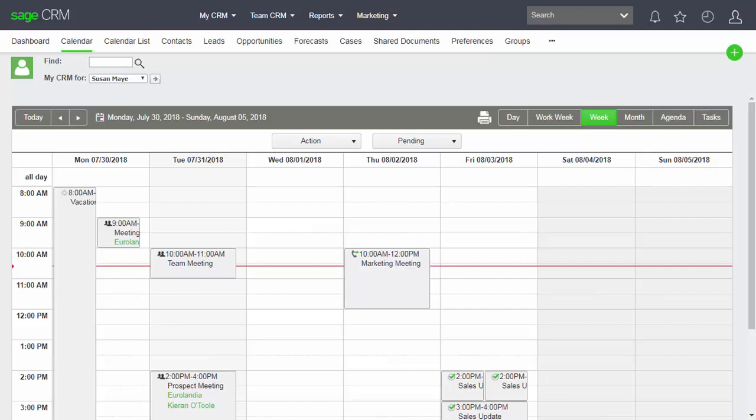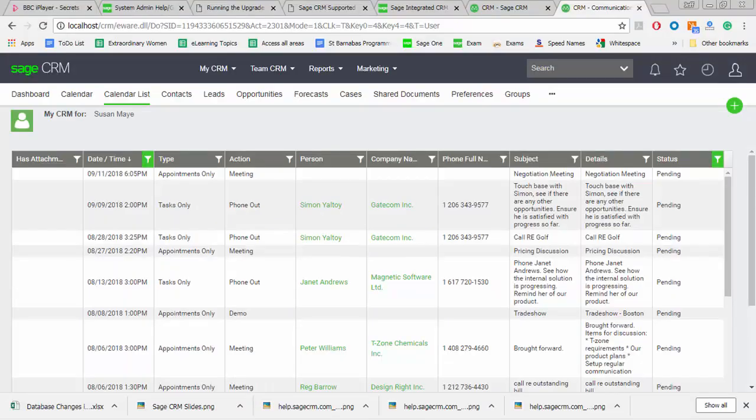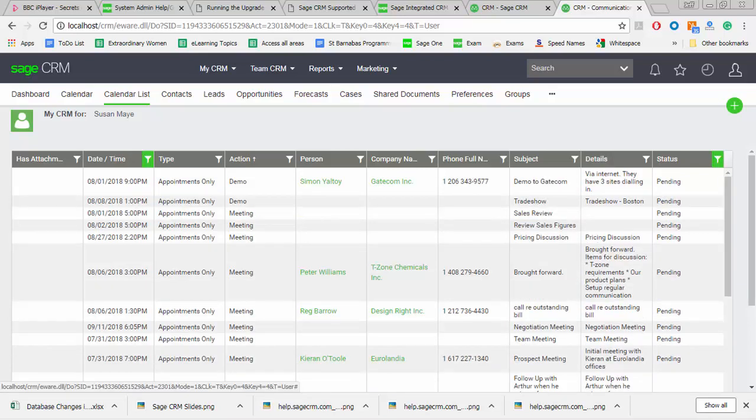Here you can see I've logged on into Sage CRM as Susan May, and I've opened up my calendar. And you can see that my calendar is busy, but it's not that easy to find a particular appointment. I've just clicked on the new tab option, Calendar List, and the grid that I have in front of me is filterable and sortable. I can sort by the columns. I've just clicked on Action to order the appointments by action type.